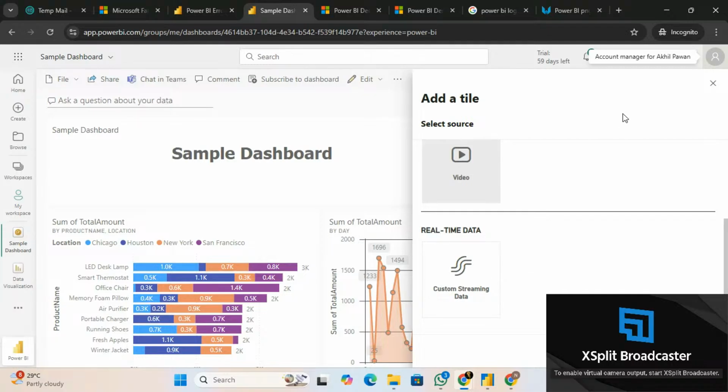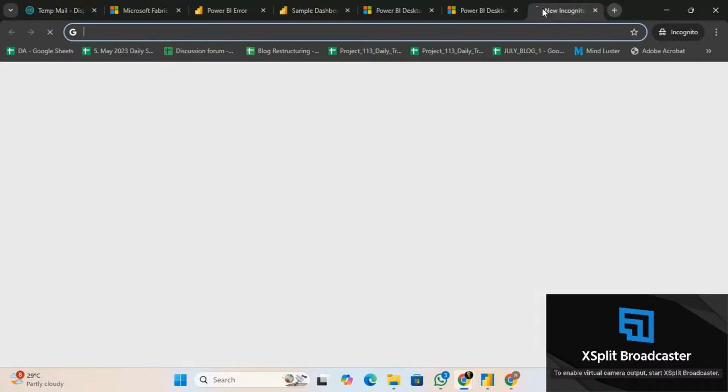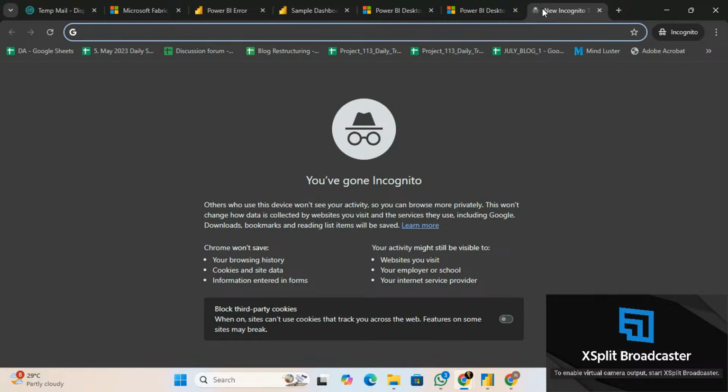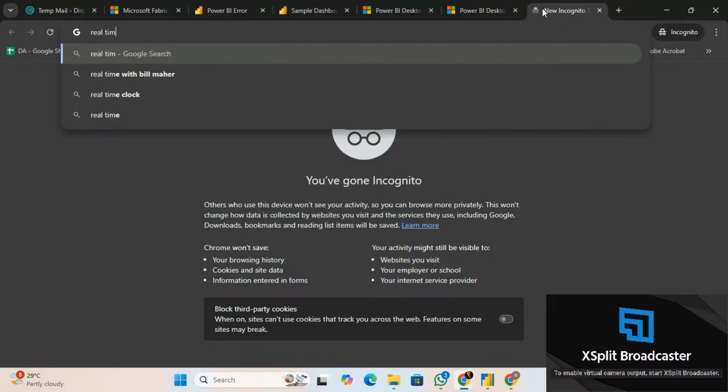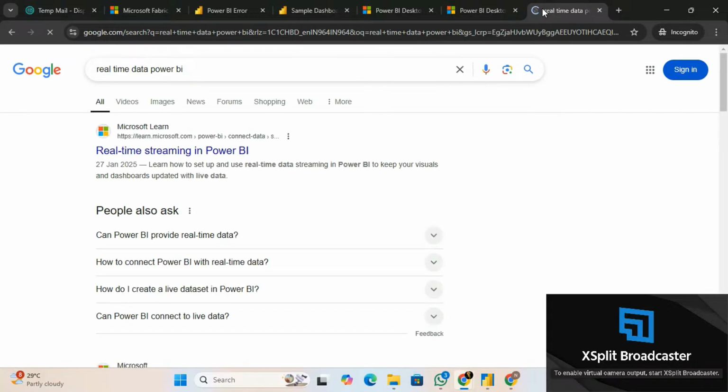I'll show you. Power BI, especially the Microsoft folks, have given us a demo of real-time data. Search for real-time streaming in Power BI. You see here, real-time streaming in Power BI. In this link, we have the credentials. This will help us learn how we are able to connect for real-time data. I'll click on this link.